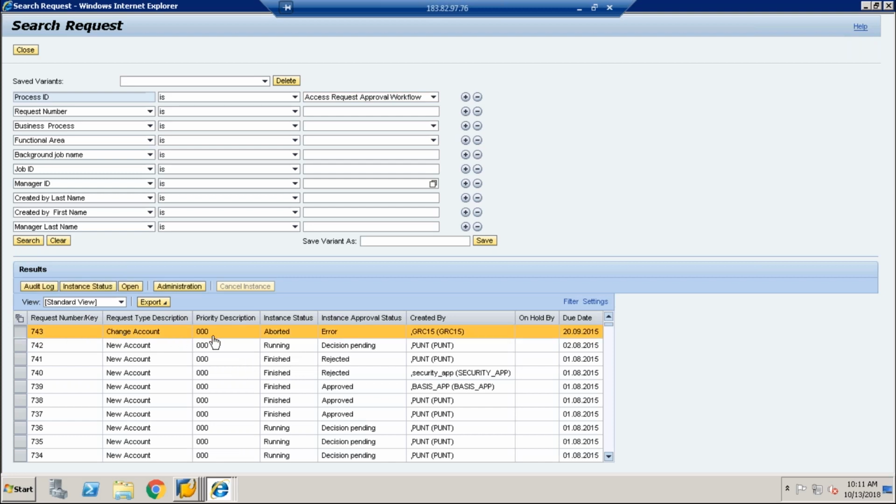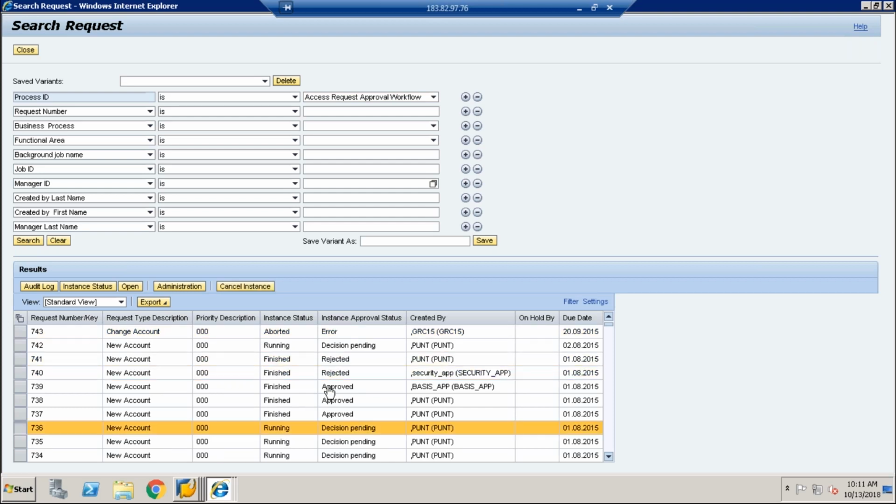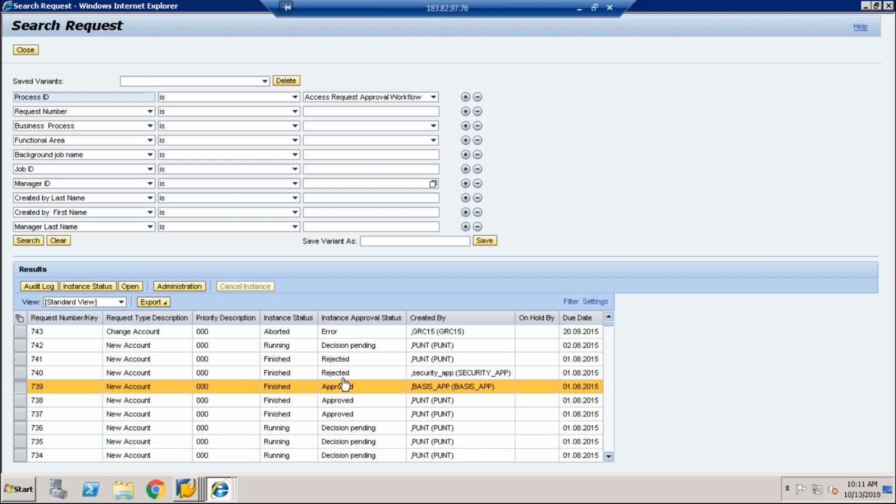What is the request type? And again, what is the status: adapted, running, finished, approved, and rejected. So everything is there. You have to come in daily and recheck. Based on that, you can prepare the audits.